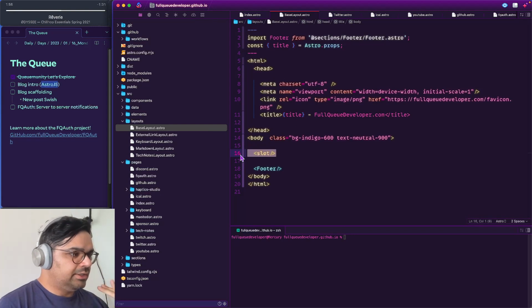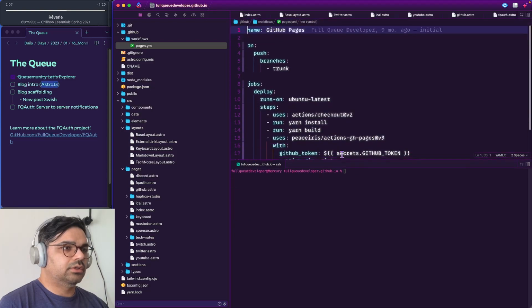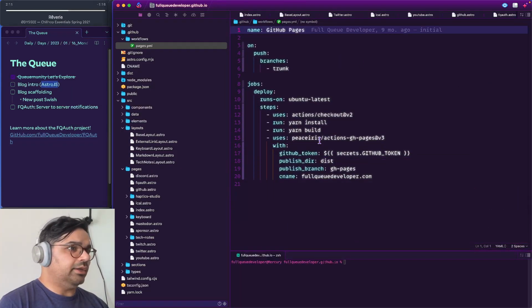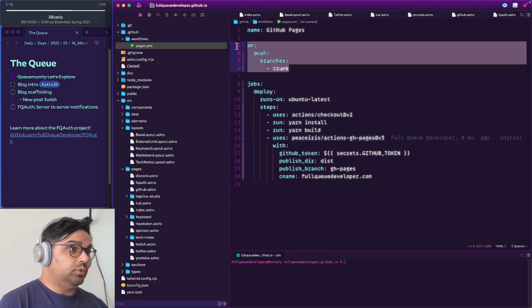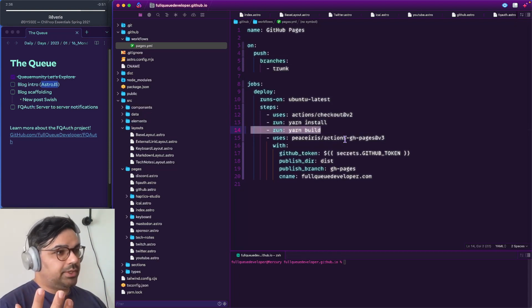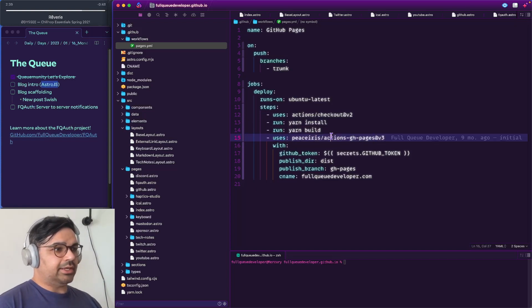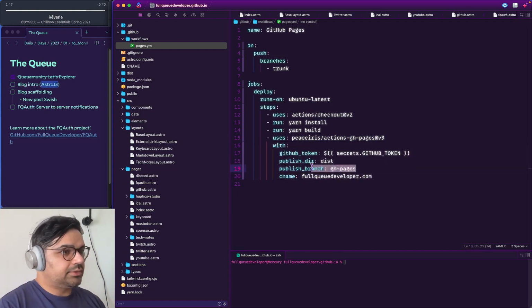Because it's a static site generator, I guess it's best to just show, there we go. So here's the workflow on GitHub. And again, this is all open source on my GitHub, so you can check it out yourself. Whenever I push to trunk, it runs a job. It's on Ubuntu latest, which has Yarn and Node and all that already installed. I just need to say yarn install to install Astro, yarn build, which will build the website. And then I use the GitHub pages action to publish it to the GitHub pages branch, which is how GitHub pages works.